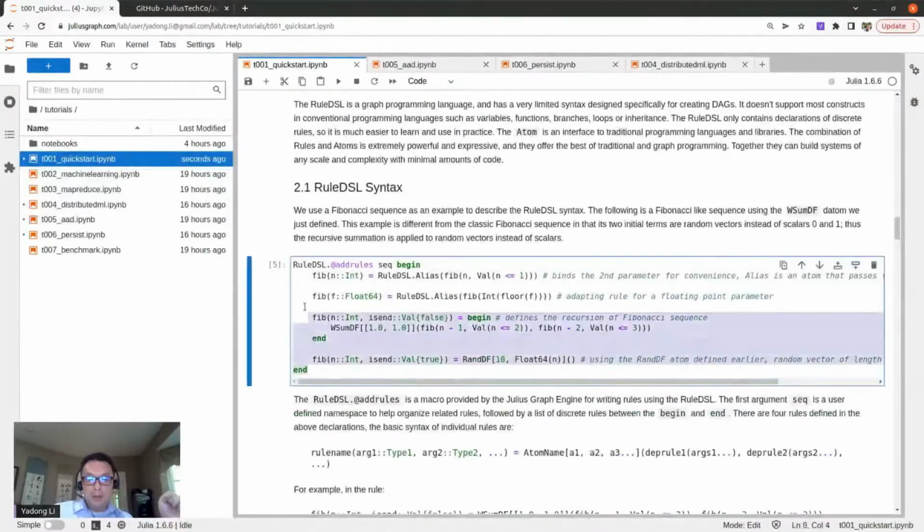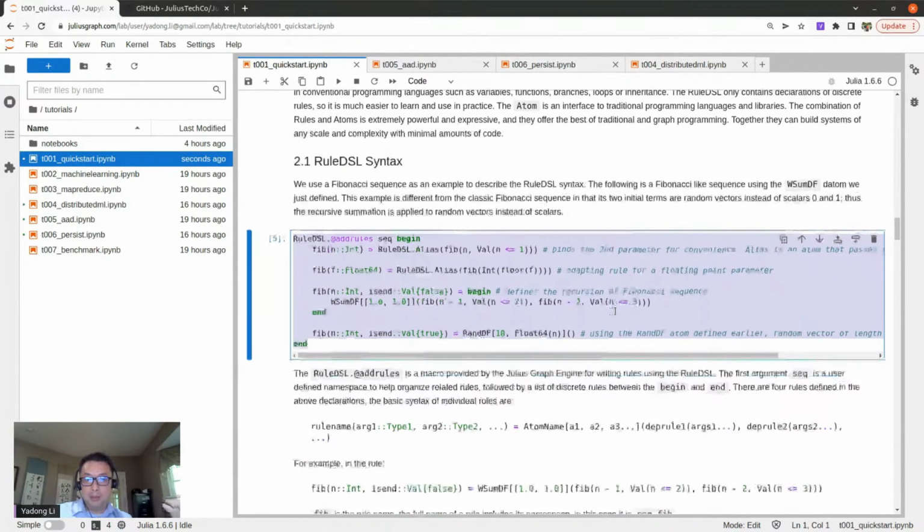So this part is really the key part I want to explain. This is the root DSL syntax that defines the Fibonacci type of operation on random vectors. So in this case, as you can see, first we use another Julia macro, add rules, to define the root DSL. It takes a namespace. In this case, you can give it any name. We call it sequence, SEQ. After the namespace is a begin end block.